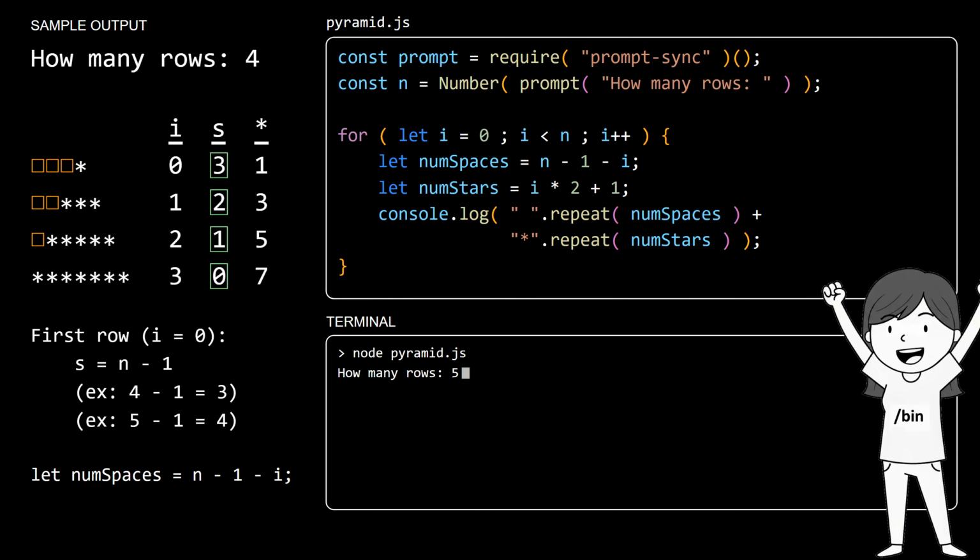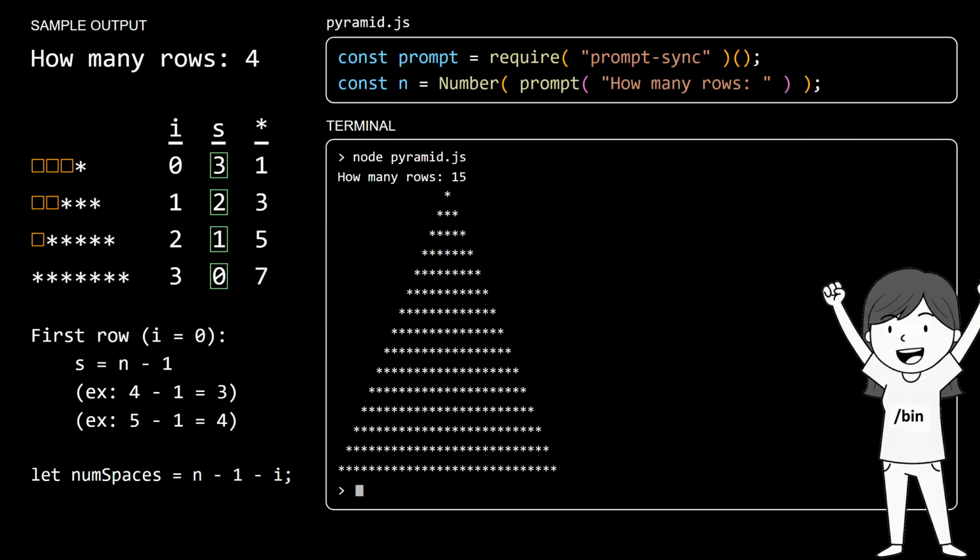Let's try 5 rows. That looks good. Let's try 2 rows. That looks good. Let's try 1 row. Yep, just the 1 star. Let's try 0 rows. Yes, that's right also, it prints nothing. Okay, let's try 15 rows. That looks good too.